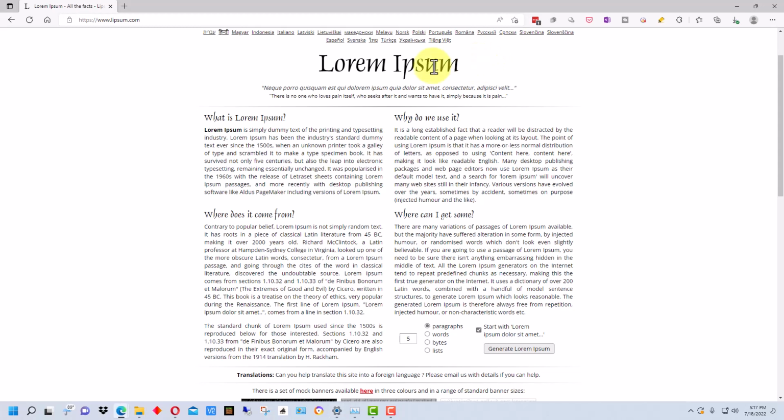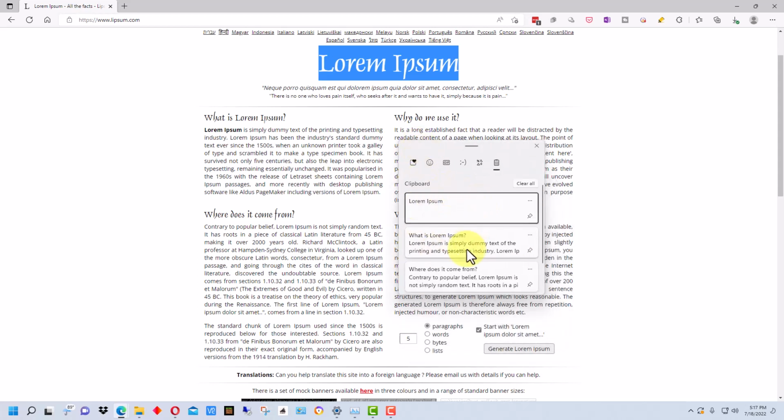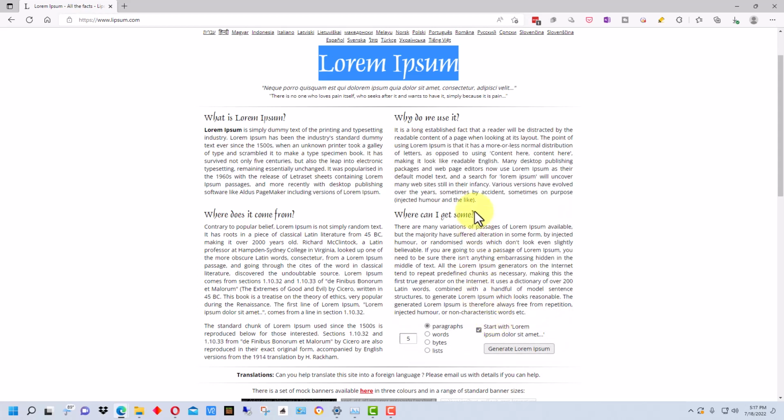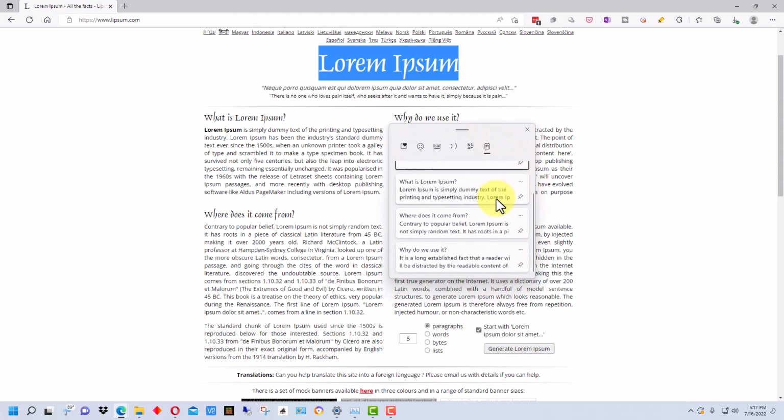actually copy this, just lorem ipsum, hold down the Control and C keys to copy it, and then hit the Windows key and the V again, it brings it up and you see it added it to the top here. So we can select any one of these to paste that we want just by clicking on it. And so that's how you bring up your history.